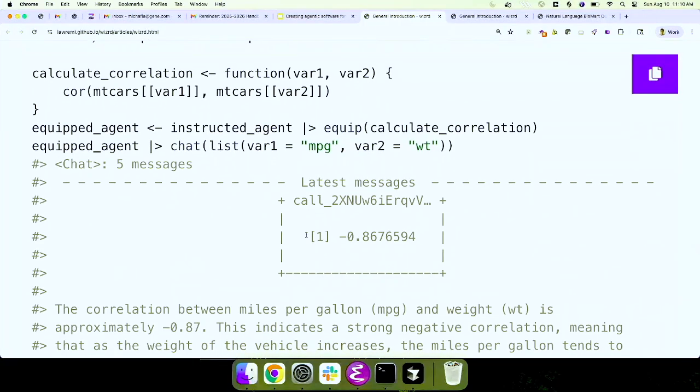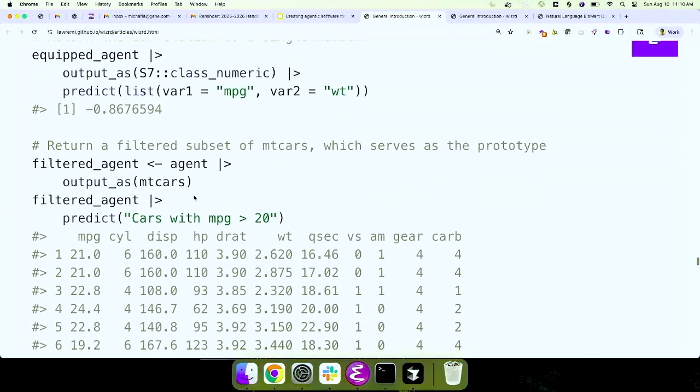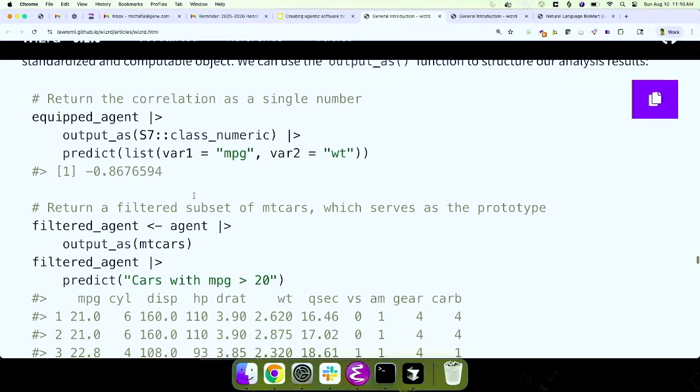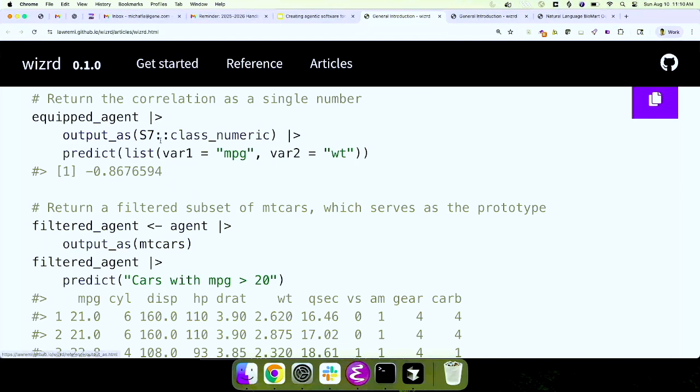and this LLM. So what we'd want to do really is give it an actual R function to calculate the correlation. So you can do that. You can equip that. And now you can do some output constraints as well. So let's say you just want the correlation back as a single number. We just give it the numeric S7 class, and then it'll just return a numeric vector.